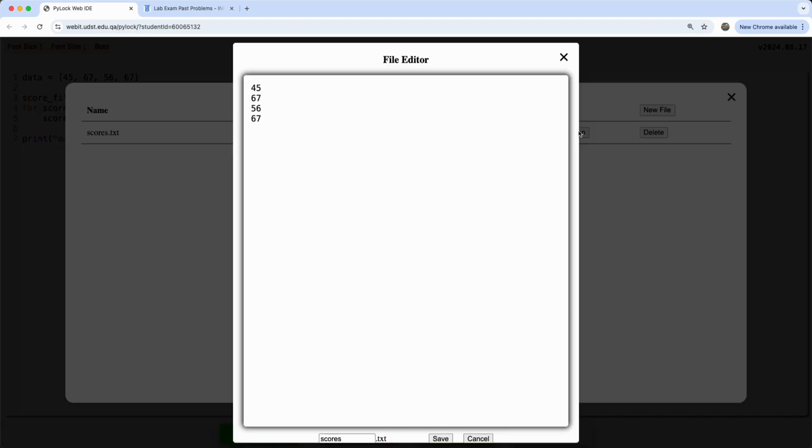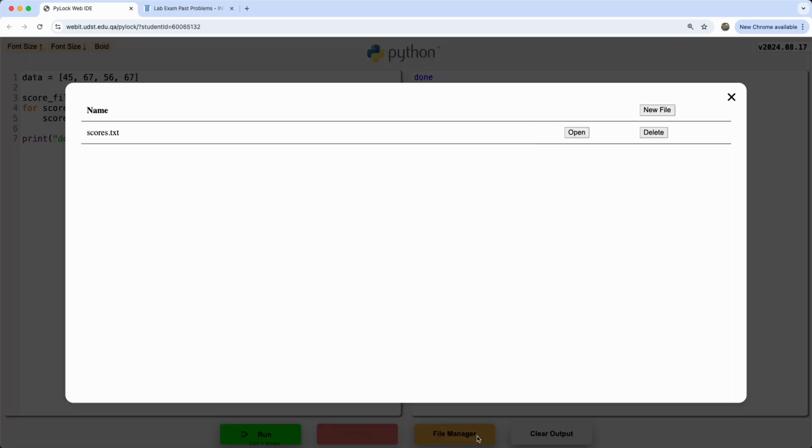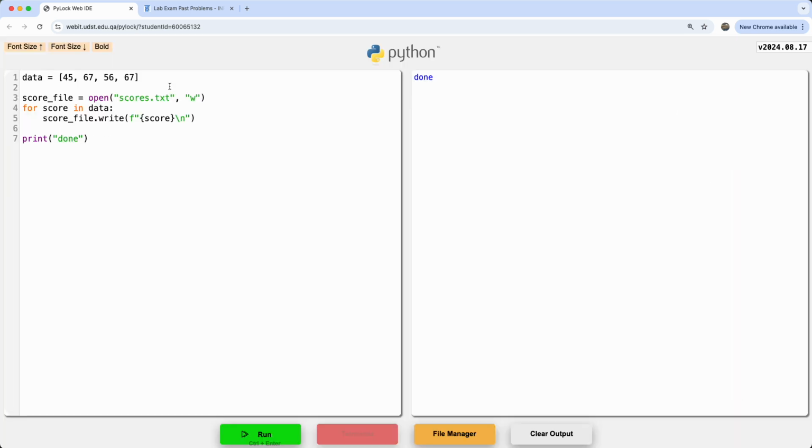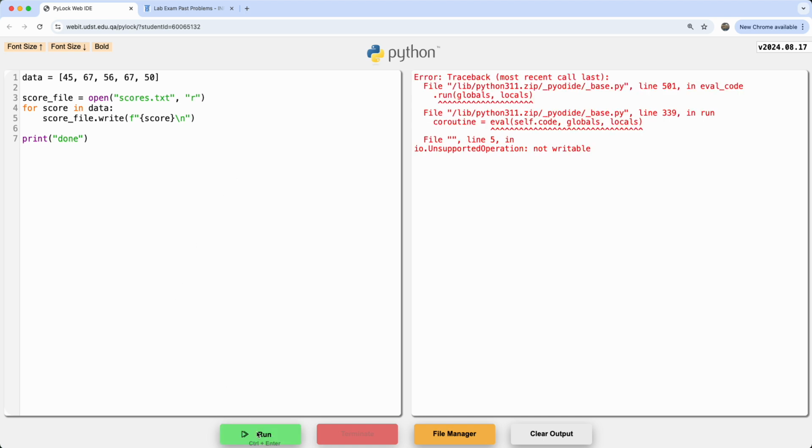All right, how many scores are there? 4. Okay. If I run the program again, how many scores will there be? Oh, sorry, let me change the number. Okay, 5. If I run the program again, how many scores will there be? 5. Okay, good. And if I try doing this, this is a problem because I open up the file saying I want to read from it, but instead I'm trying to write to it. Okay, guess what's going to happen? That's going to be some kind of an error. Not writable, okay?